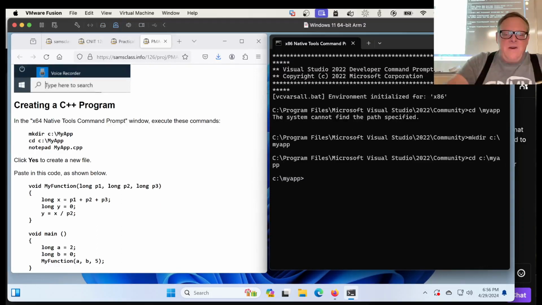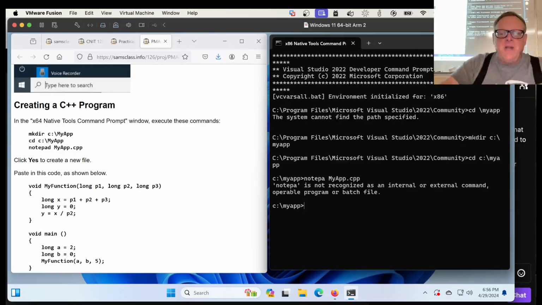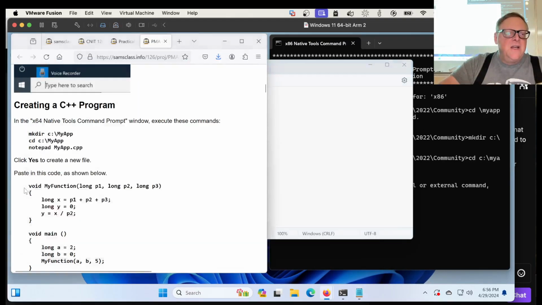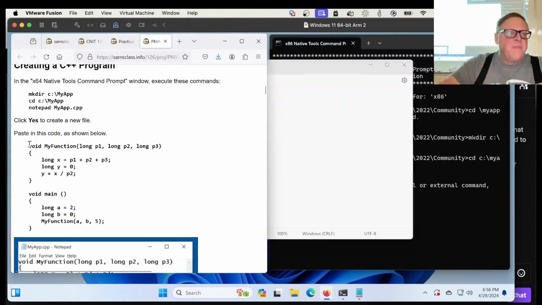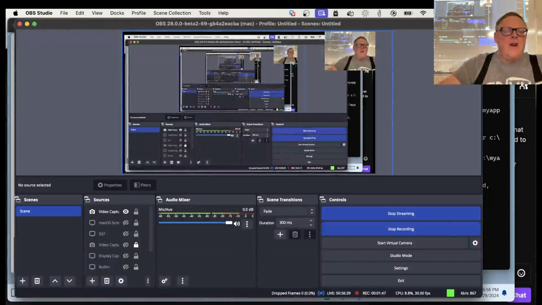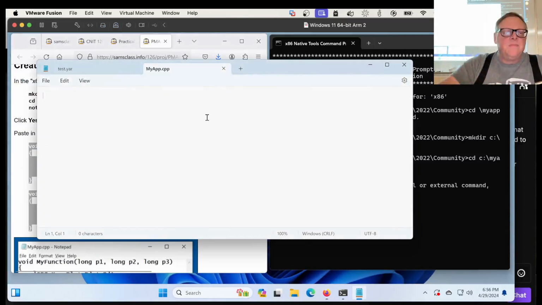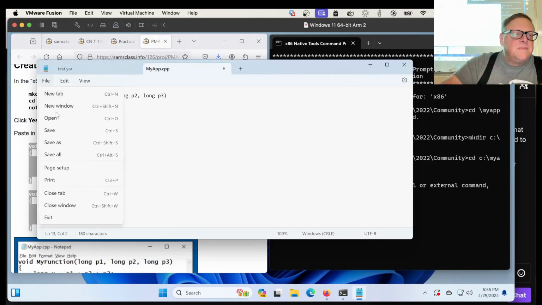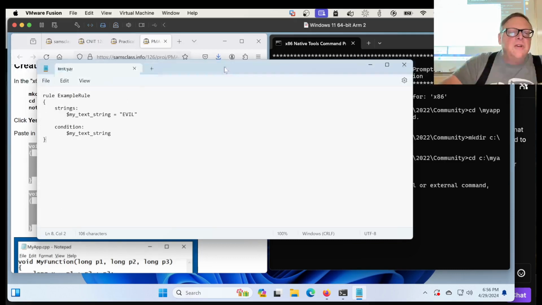And then Notepad, My App.cpp for C++. I got to spell Notepad correctly, however. All right, now I'm going to create a new file. There it is. And I'm going to put in this code here. Just a very simple C program that manipulates a few variables so I can play with them. All right, so I save this and close Notepad.